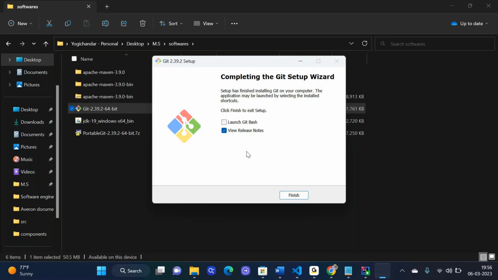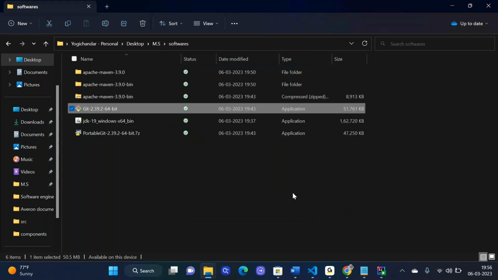Just click on finish. You don't want to view the release notes, just finish. No, we don't require that. Okay, cool. So he has done the basic setup: he installed Java, then an IDE, then Maven, and then Git Bash.